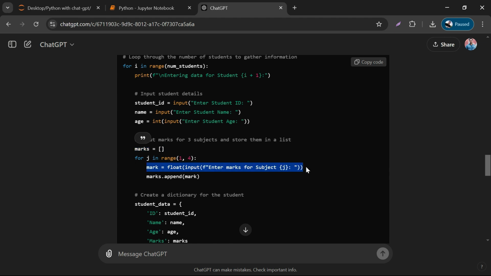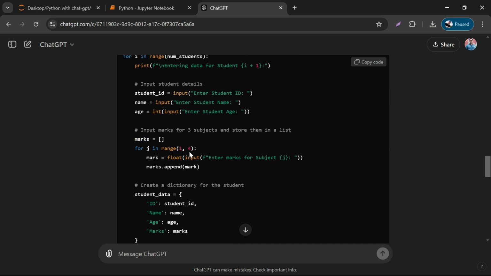In the second iteration, mark is going to be, let's say, 18. So 18 will be appended to marks where we already had 20. Now 18 will also be appended or added over there, right? So by doing this, we will be able to populate all 4 variables: student ID, name, age, and marks as well, right? Moving on.